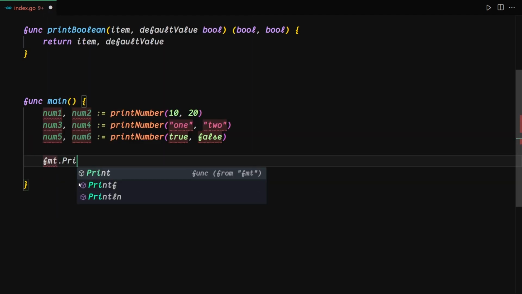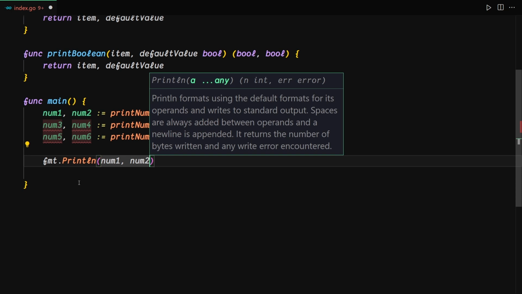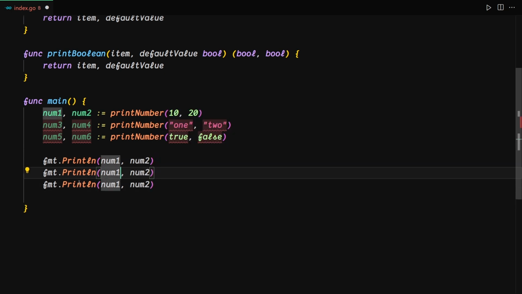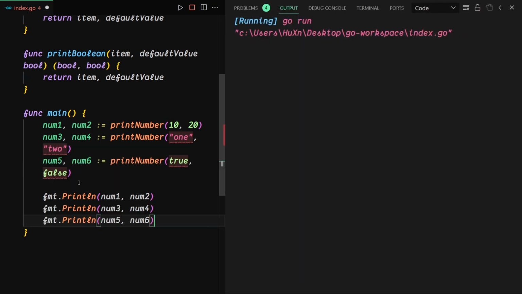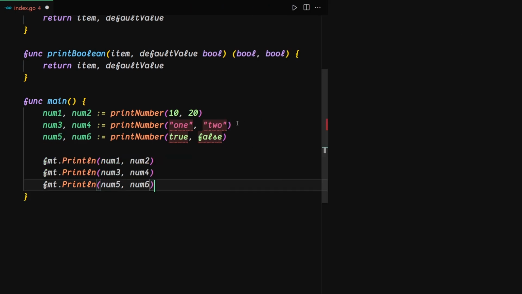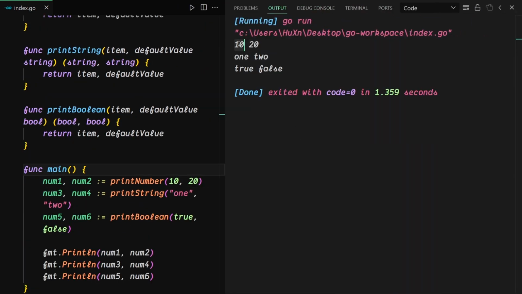Now let me write println right here, and I'm going to specify num1 and num2, and now let me duplicate that a few times. I'm going to provide number 3 and also number 4 as well. Now let me write number 5 and number 6. So if I save my file and run my code. Now let me copy this name and print that right here. I'm going to also copy this boolean name right here, and execute these specific variables. Okay, so now if I run my code, what are we getting? We are now getting the numbers, the strings, and also the booleans as well.